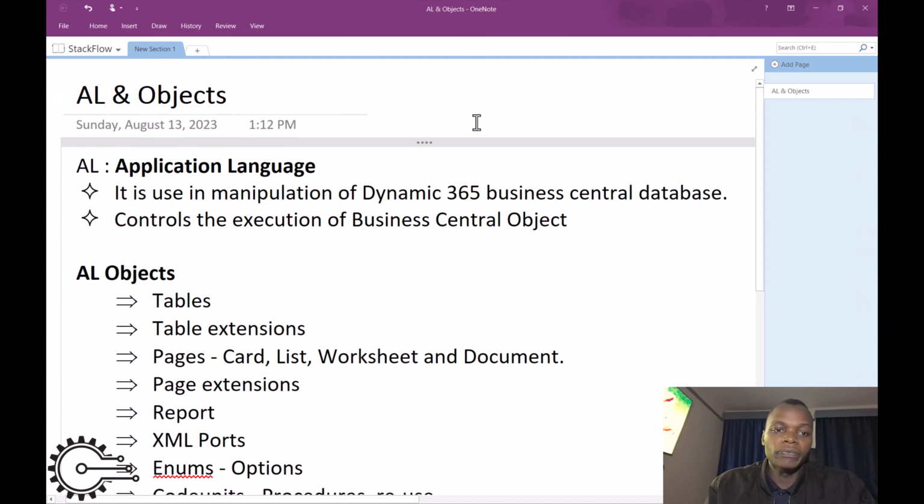AL objects. AL is the language that we are using in manipulation of the Business Central Dynamics database, and we are using the AL, which is the application language, just like any other language, such as Python, Java, and so on. AL is a language that works more specifically on manipulation of the Dynamics 365 Business Central database.